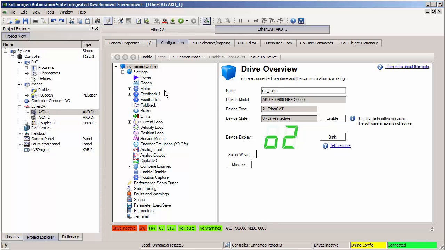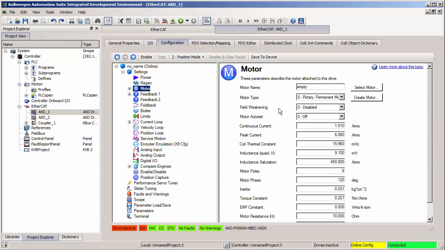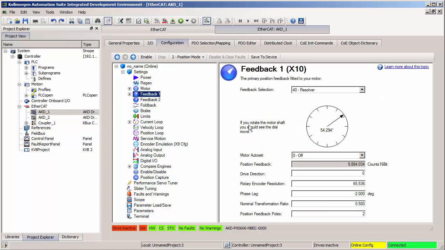It's very nice to be able to do this without a project running, so you can go into the motor tab to make sure that the right motor and motor parameters are all selected, and the feedback tab to make sure that the right feedback selection is picked and that everything is communicating correctly.